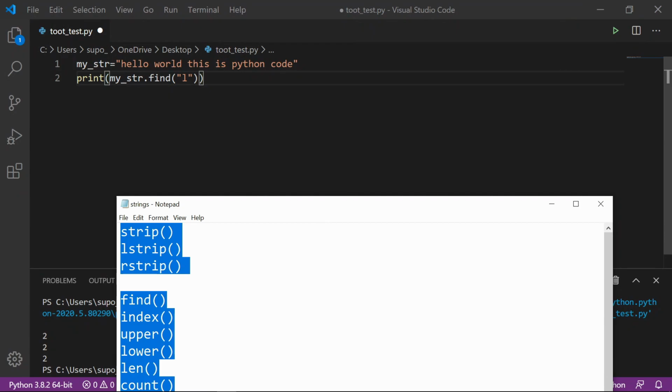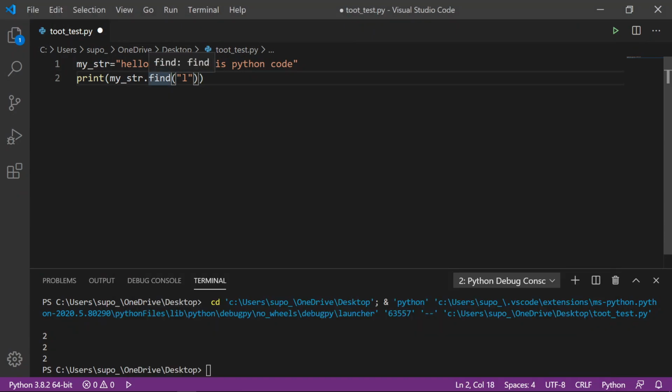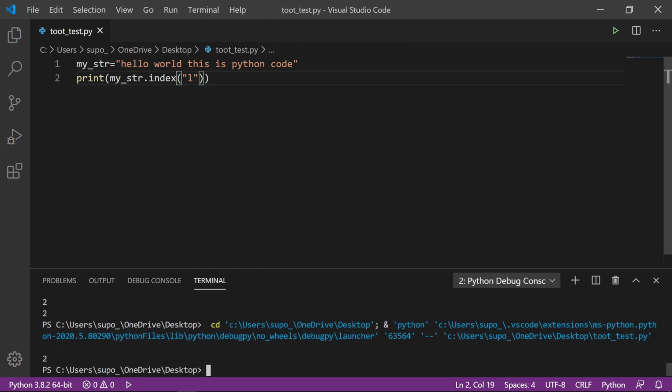And let's see about index. How does this index work? I don't know about this index, but I'll try to understand how it works. I think it is also giving the position of that letter, or I think I'm gonna use here something like Python.